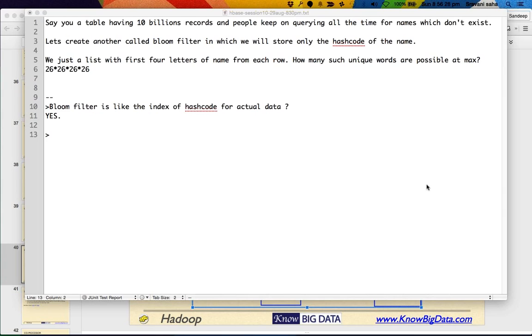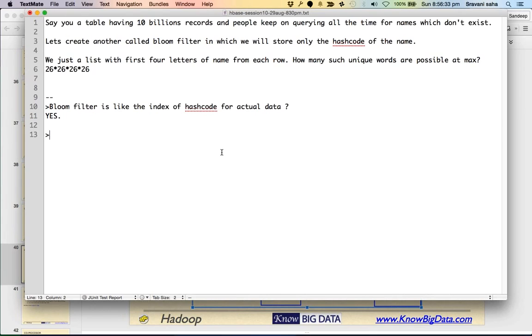Multiple actual texts can lead to the same hash code. Hash code could be as simple as the summation of all the letters' ASCII codes, and you take a remainder by some value. So Bloom filter is like the index of hash codes of actual data.